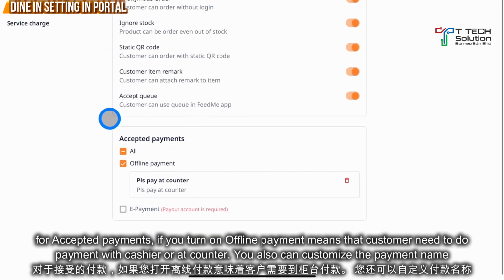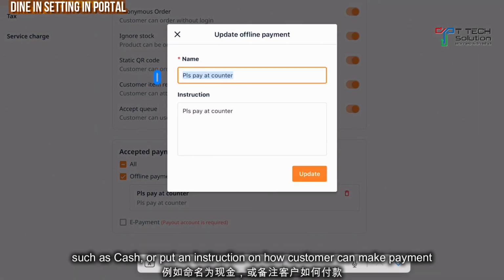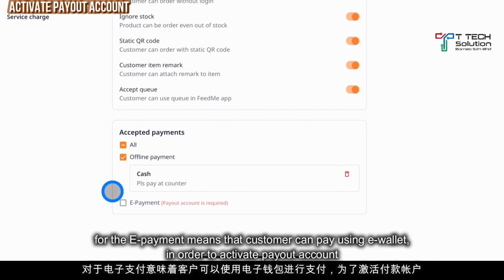Then, for the accepted payments, if you turn on the offline payment, it means that the customer needs to pay at the counter. If you click it here, you can edit it, such as the customer pays by cash, and you can put an instruction, which is please pay at counter. After that, just click update. For the e-payment, if you turn it on, the customer needs to make the payment after placing the order. So how to turn on e-payment?